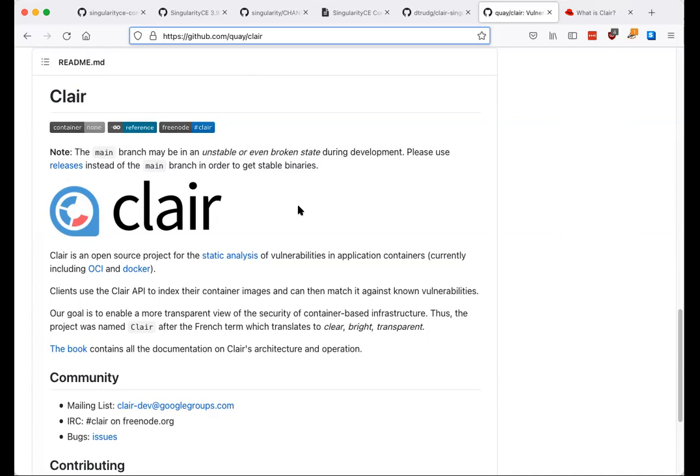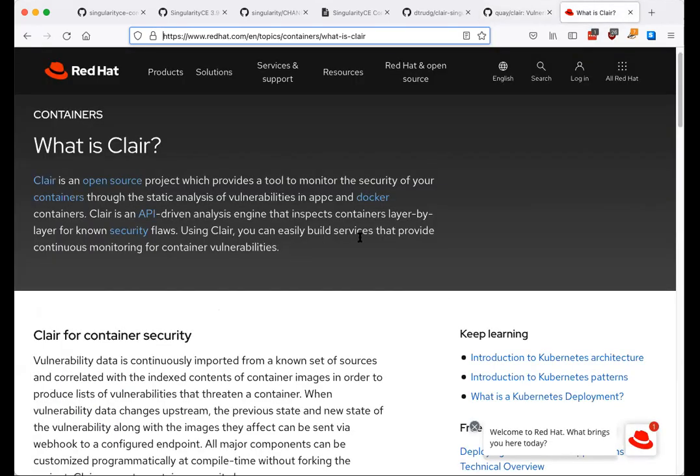It came out of CoreOS, which was acquired by Red Hat, so it's now part of the Quay project under Red Hat, which is their OCI registry equivalent of Docker Hub. There's another page on the Red Hat site if you want to learn a little bit more about Claire, and I'll paste these links into the chat and the meeting minutes after this section.